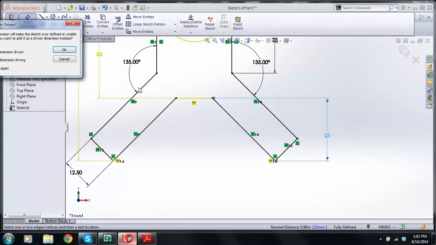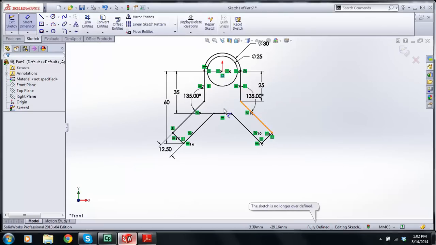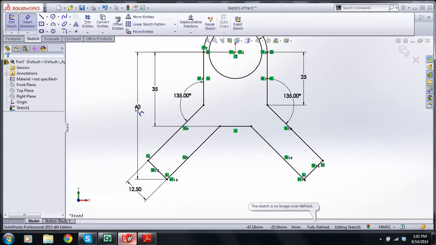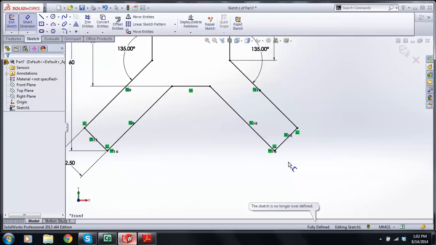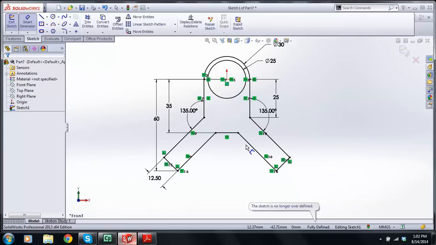What's happening here is you're adding too many dimensions. It doesn't need it. Why doesn't it need it? It already knows that the distance from that point back to the origin is 60, and from that line to the origin is 35. So it knows that the distance from there to there, it can compute it, it's 25. So there's no need to add it. So what you want to try and do is, you don't want to over dimension your sketches.